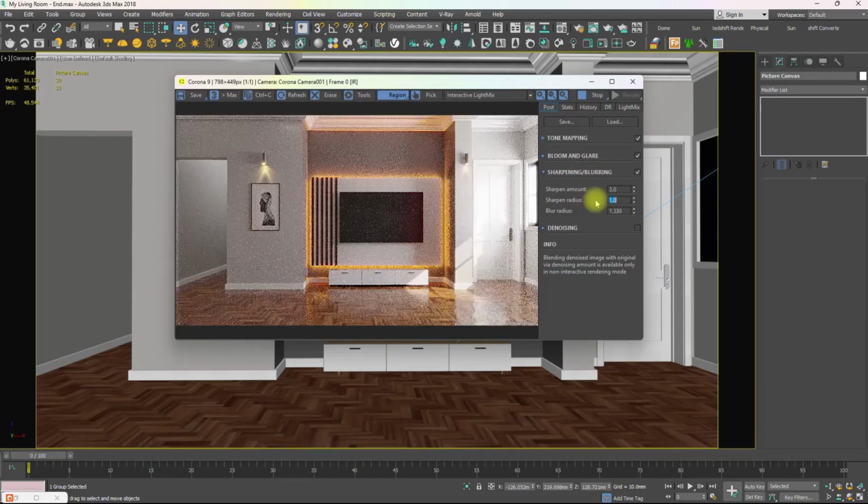So let's try 1.5. I think 1 should be fine. 1 is too much actually. 0.7, and bring this to like 2. Just a little bit of it is okay. Then you can have your denoising.